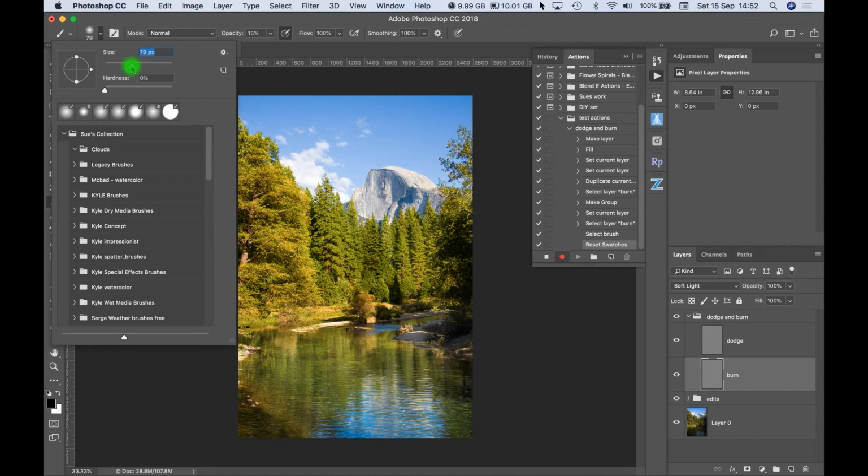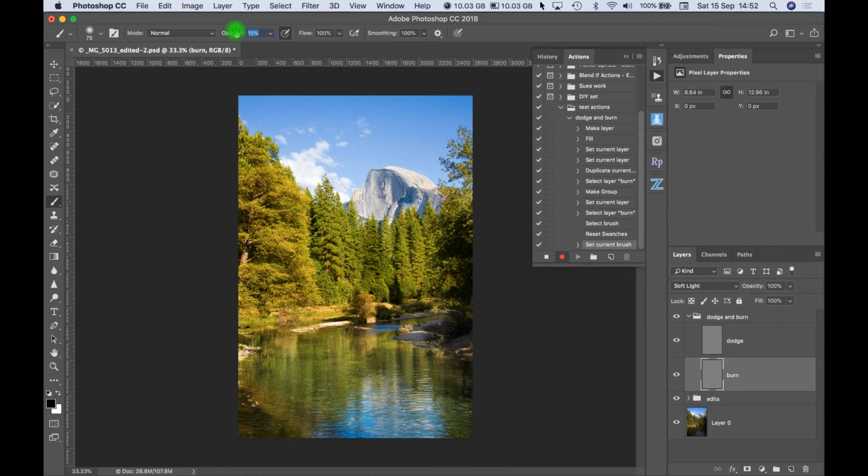Let's say 75. And we've got the hardness and we can set that to 0, but we still have to manage that ourselves. As you can see, I can set the opacity to say 20. Hit enter, and that's it. Click on the stop button to stop the recording. Okay, that's your action has now been created.